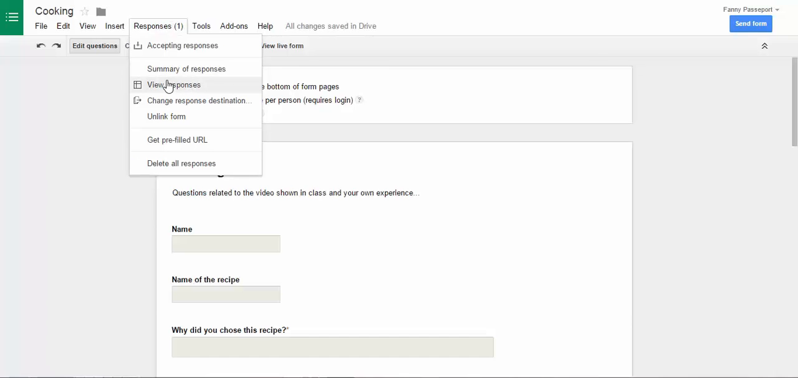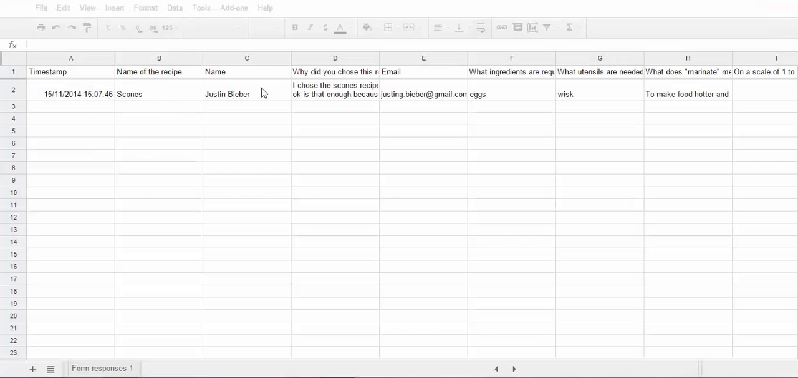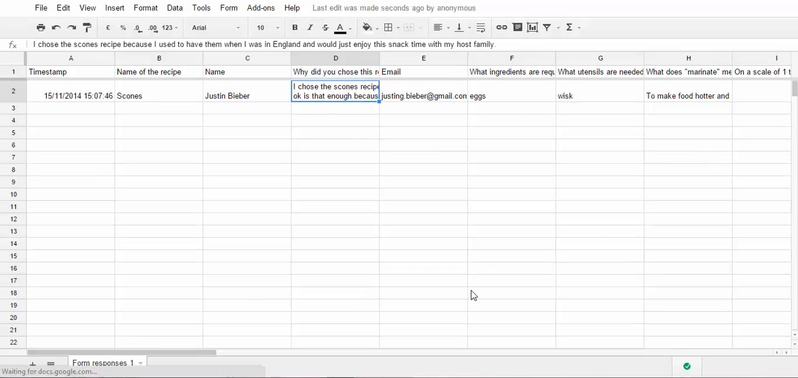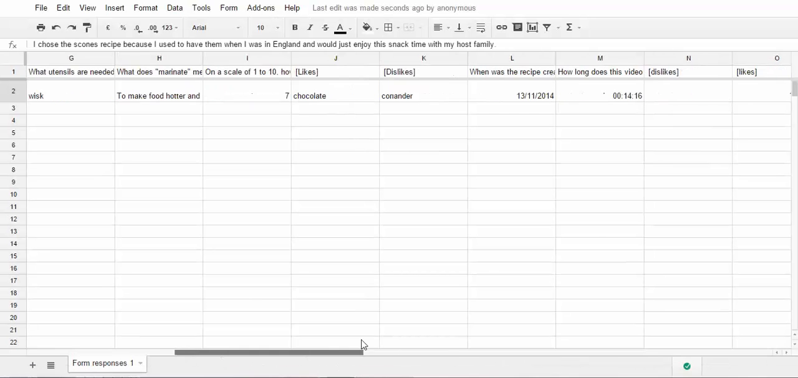Now let's go to our responses. As you can see, they are organized on a spreadsheet with the timestamp and all the fields of your form.